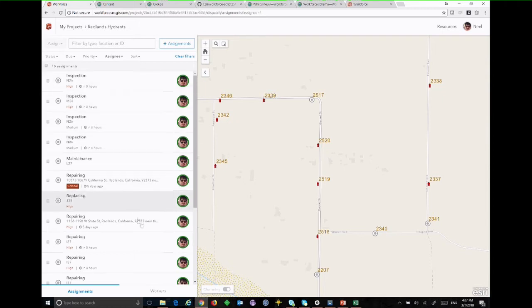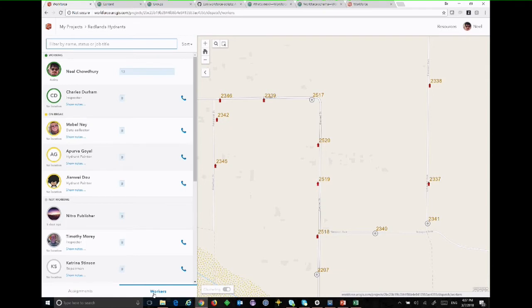So on the list, there's one more thing on the bottom here. You see the assignment tab. Now you have another one, which is the workers tab. This is just like the assignment list, this is the workers list. On this list, you have all the field workers' names, and they are sorted based on their working status by default. So on the top, it's the working workers, then followed by workers on break, and then at last not working, who have called it a day.